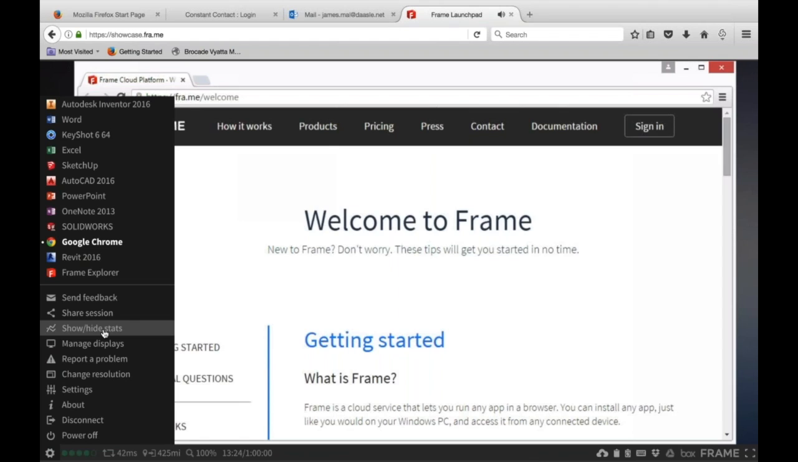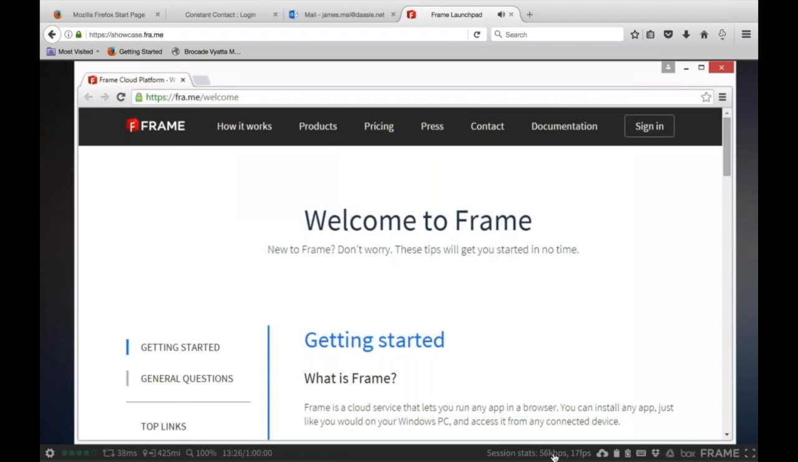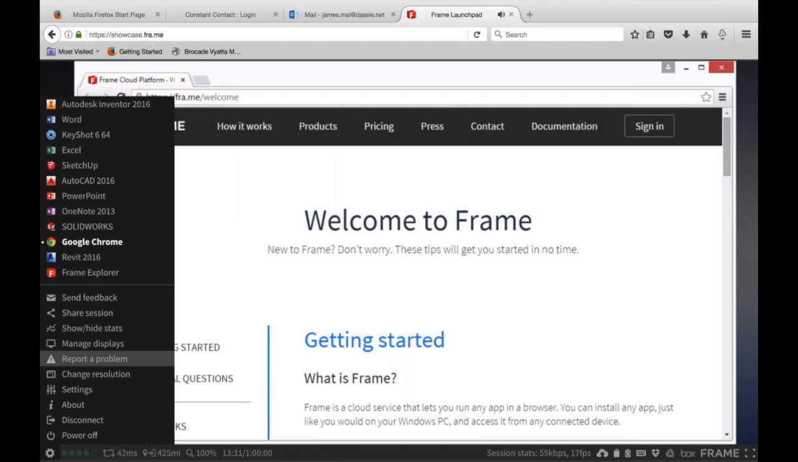Then in this menu, we have some statistics. If I click show hide stats, you will see my session stats, my bit rate and my frame rate right here. I can report a problem directly to support. This will send off to my admin, and my admin will just forward it on to support.